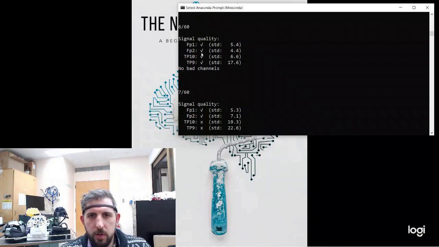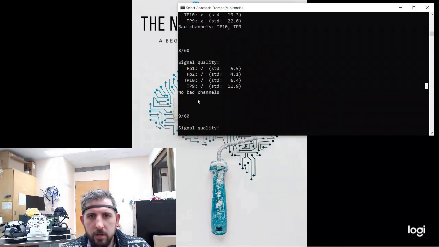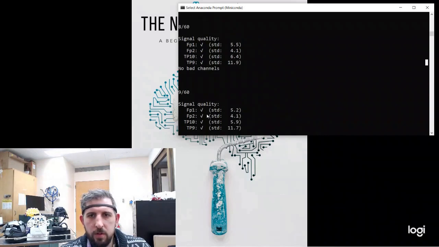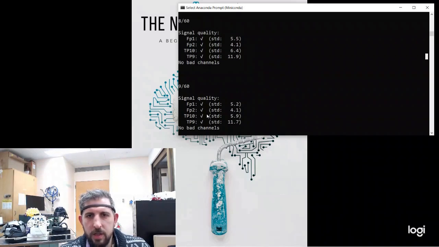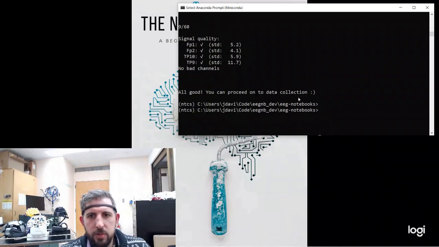Okay, so we got a tick for all 4 channels, and we got that 2 times in a row. So what the signal quality check program will do is, when it sees good signal 2 times in a row, it'll give you this message: all good, you can proceed on to data collection.